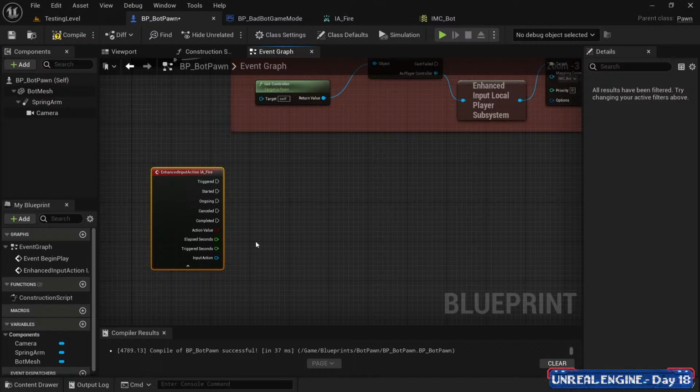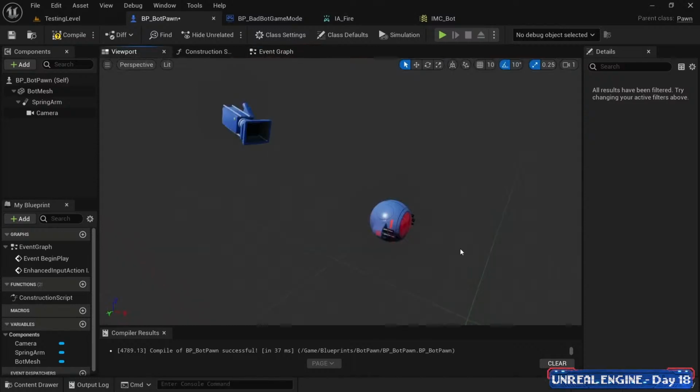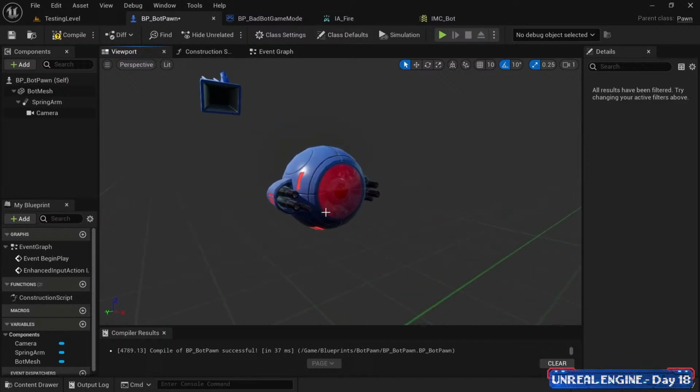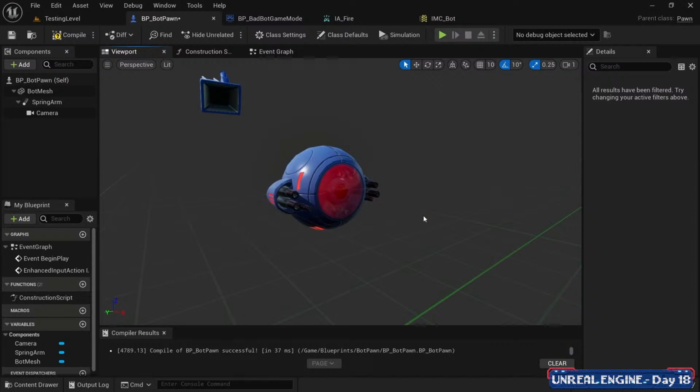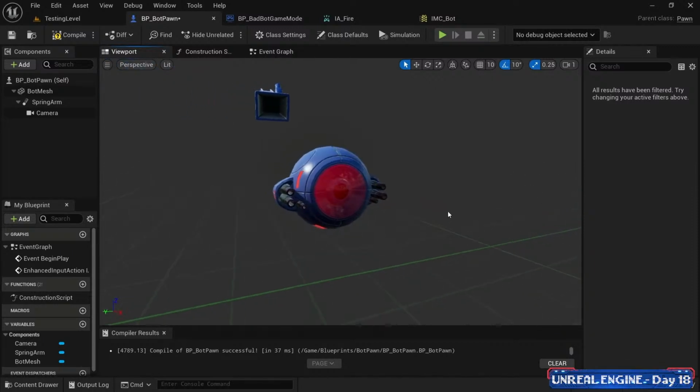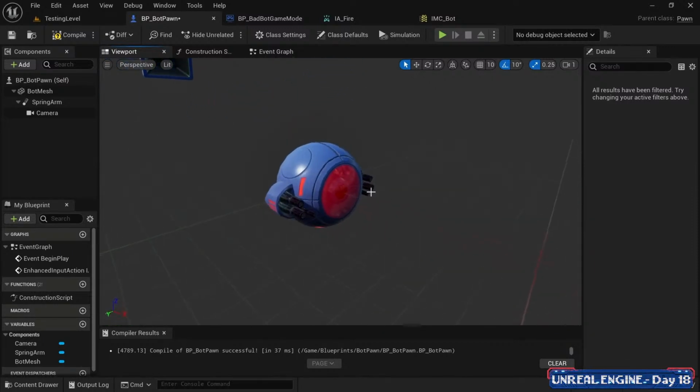Now what I'd like to happen is for our bot pawn to fire a blaster beam whenever we press on one of the inputs that we've linked up to this input action. In my case, I've linked up the left mouse button and the F key to IA fire. So whenever I press one of these, I'd like to fire a blaster beam. So that's the goal. And in addition to that, pew pew pew. I'd like to alternate between left and right rifles, just like our bot actor does. So this is going to be a challenge for you.